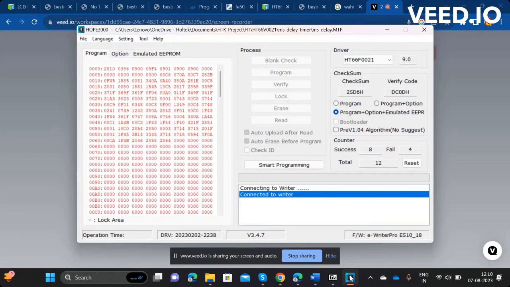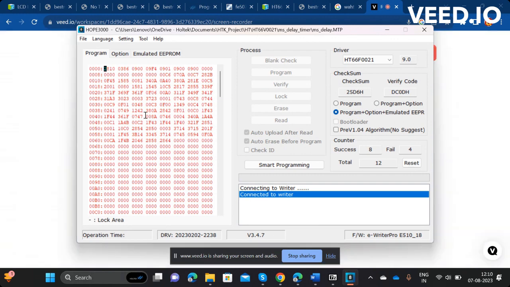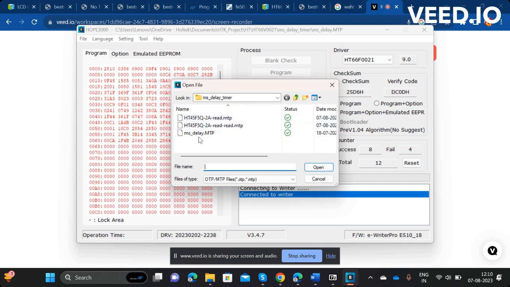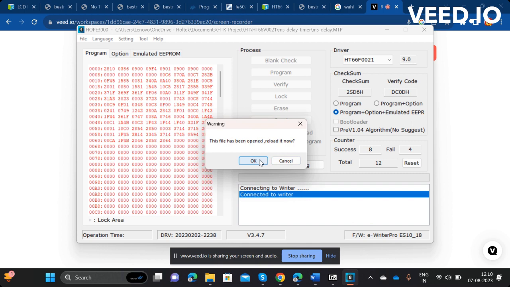In this video demonstration, we'll get to know how to load an MTP file into the MCU using e-WriterPro. First, let us go on to files. Open the MTP file which we want to load. I'm going to select msdelay.mtp. Click on open. The file has been opened.